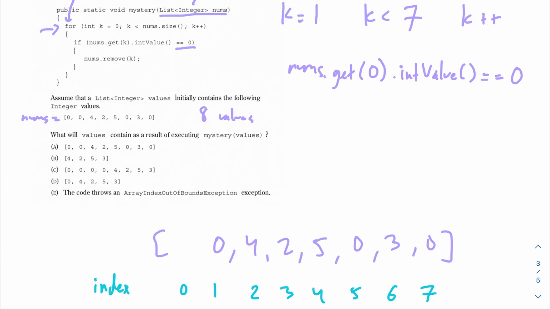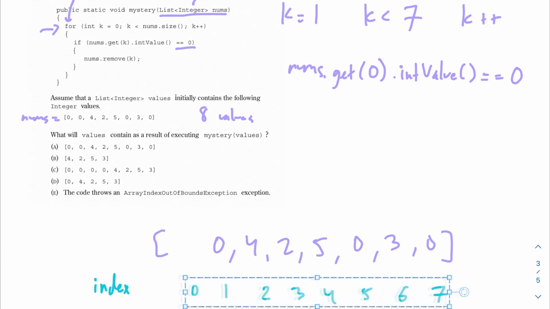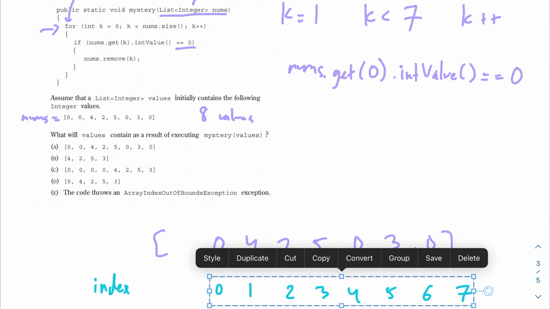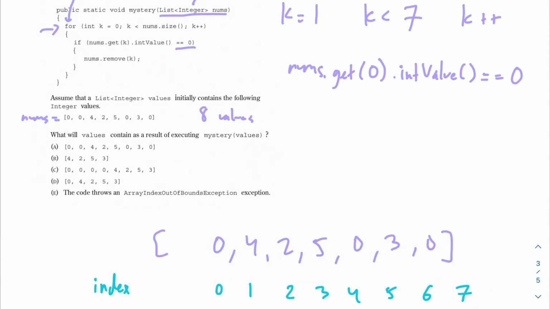We're also going to be updating our indices, right? Since there's no longer a 0, since we got rid of the first 0 at the start of our loop, now our indices have changed as well. So this is what our new nums list looks like. Okay, now that we've updated our k, we're going to also run the inside of the for loop again.